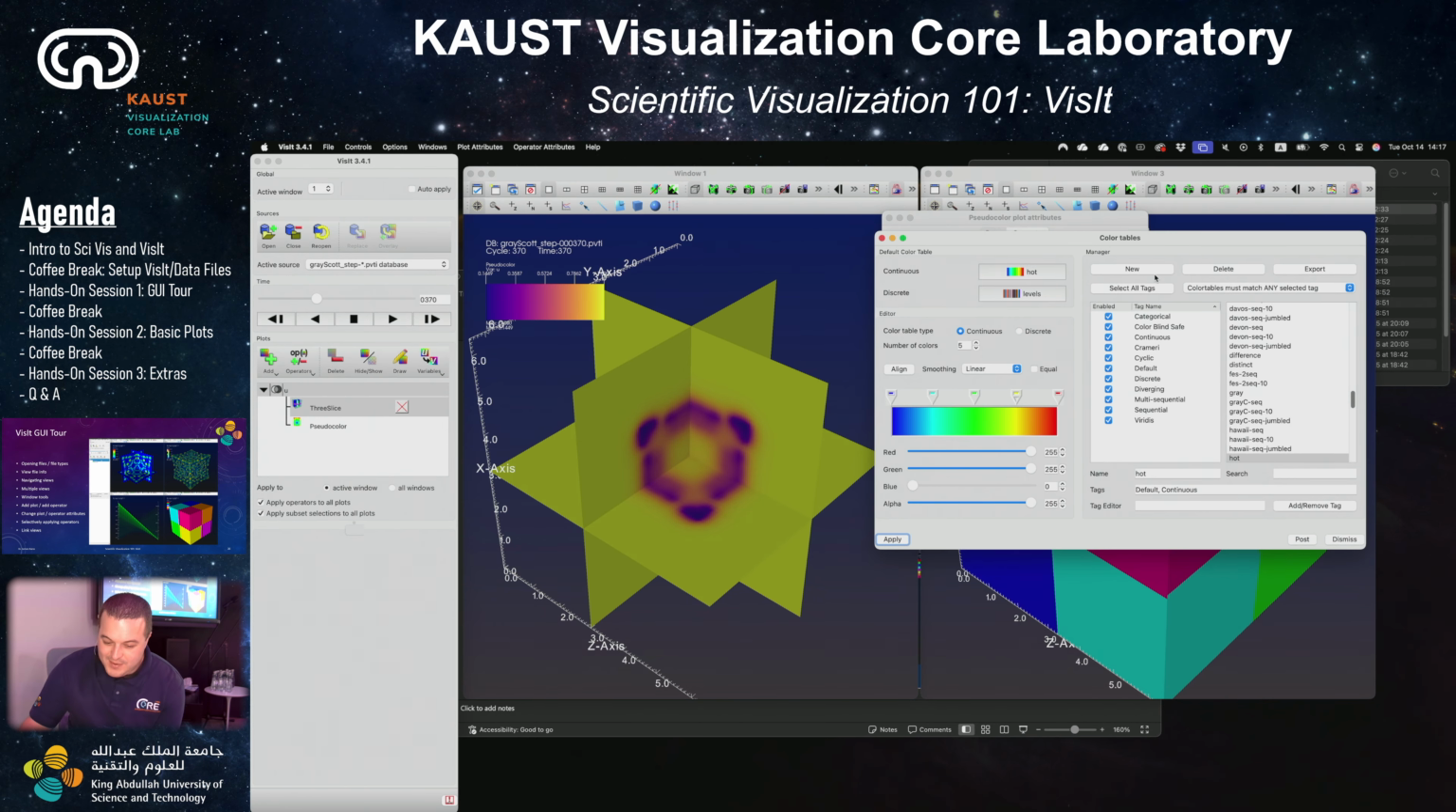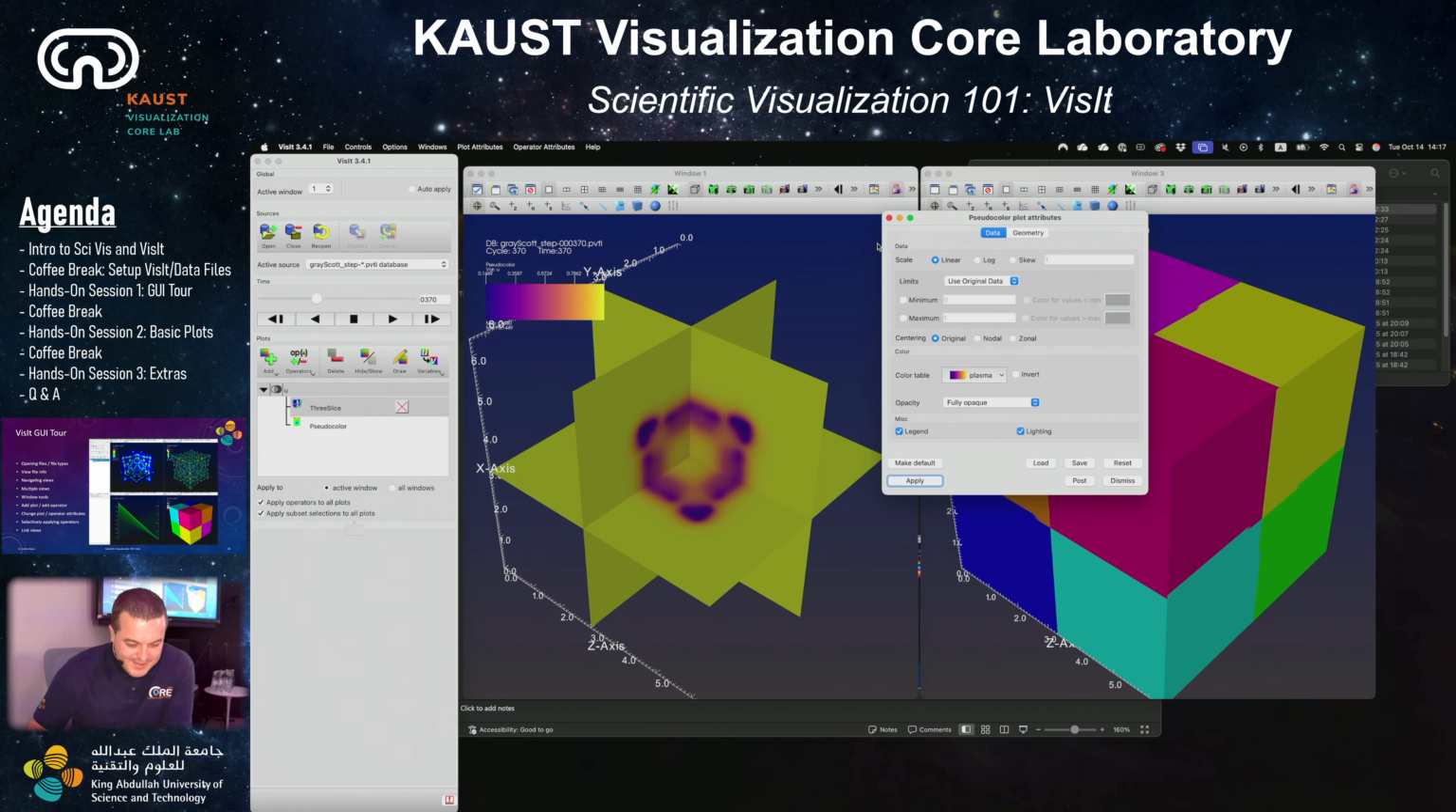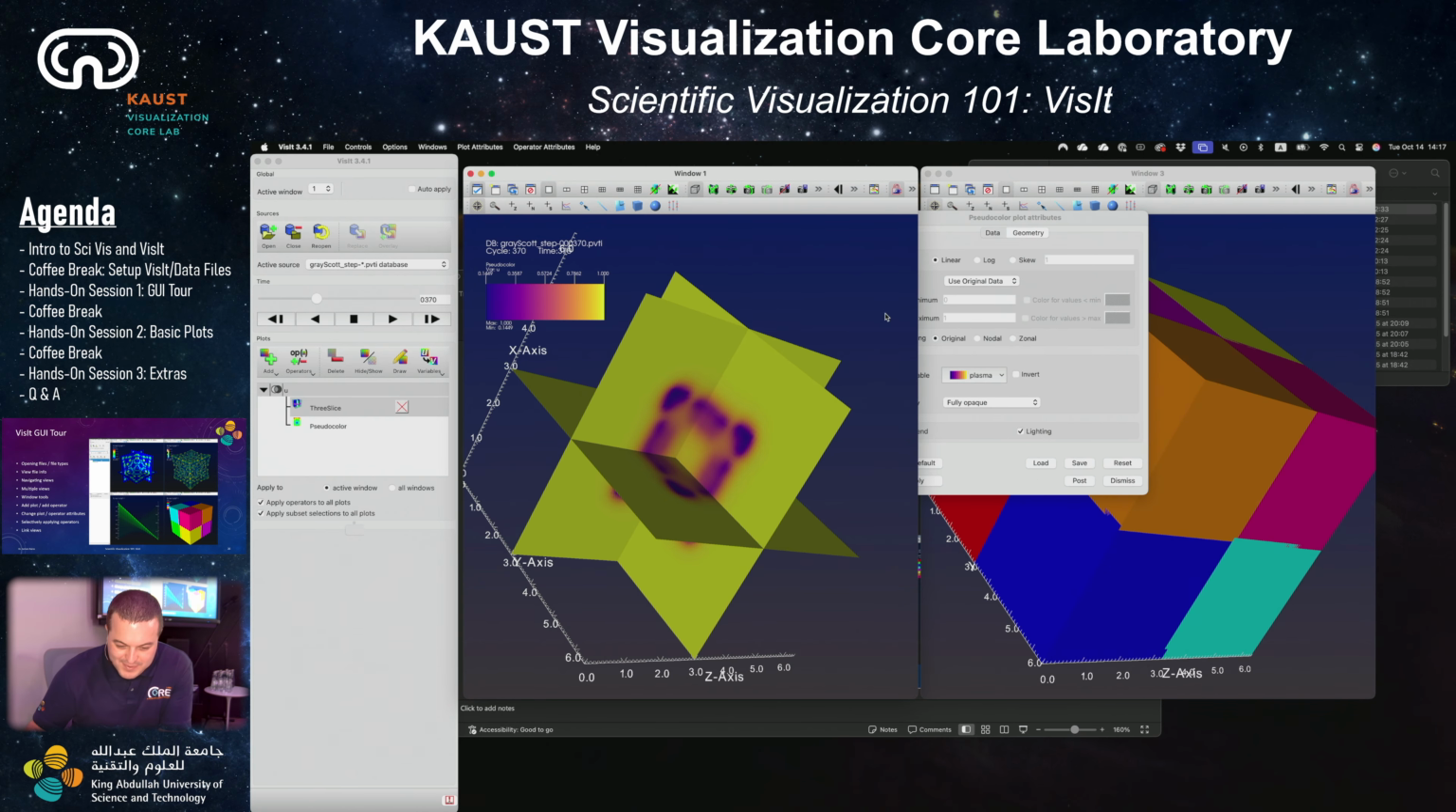Also, you can create your own color tables. So if you have very specific colors that you want, you can easily create your own, or you can export them and use them in other tools. If there's a color table in here you like, you can export that easily. So that's color tables. What else can we do?